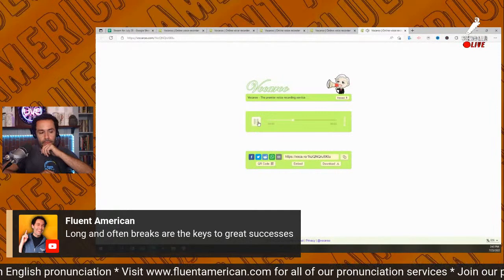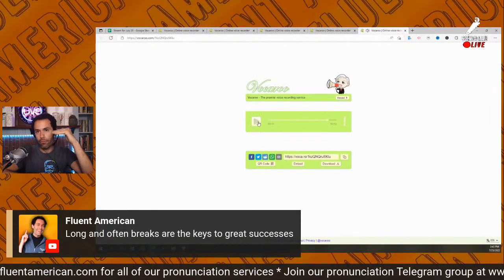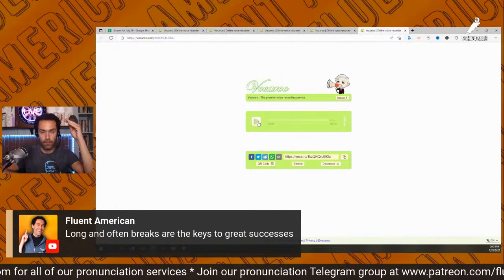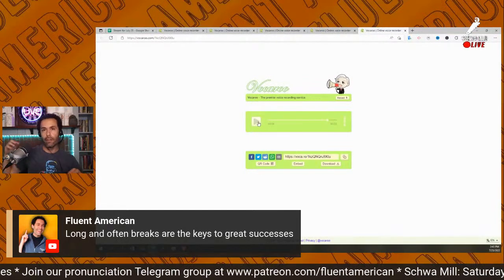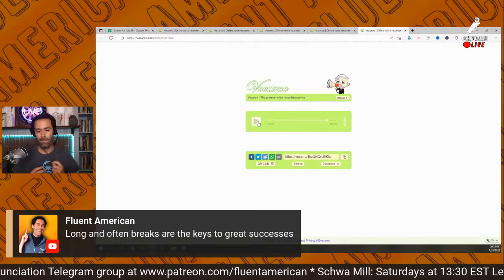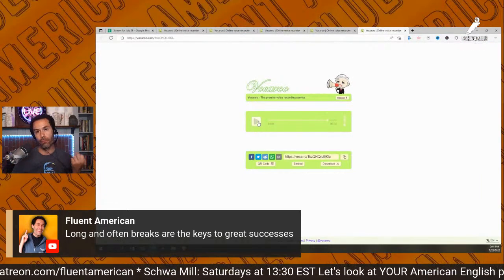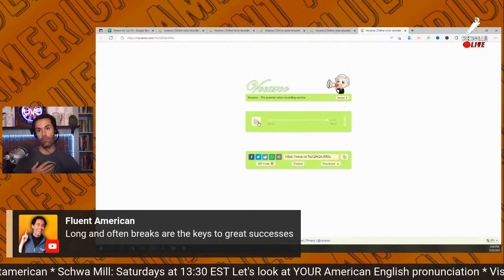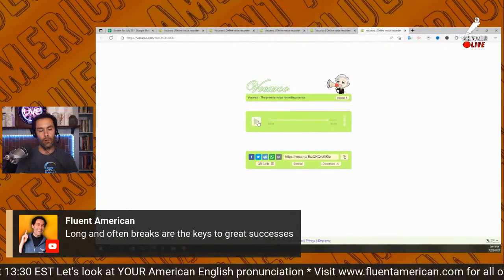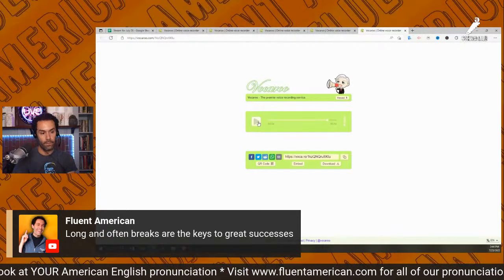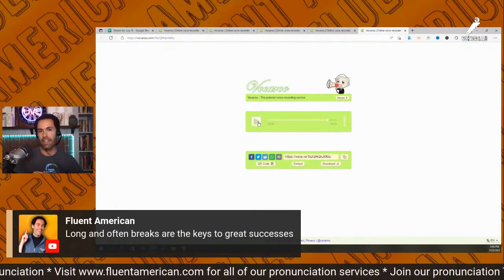Long enough breaks are the keys to great successes. Long and often breaks are the keys to great successes. You kind of got this pattern going on. I don't think in English you hear that sort of pattern as often. Long and often breaks are the keys to great successes. Okay, so I wouldn't have that pattern from that first half be repeated in the second half exactly.